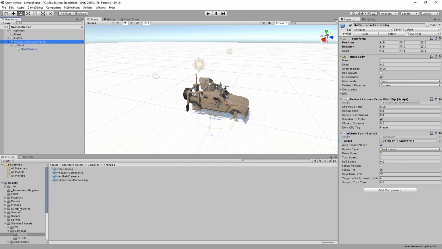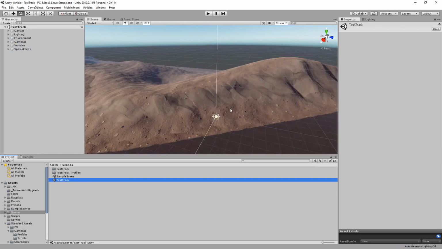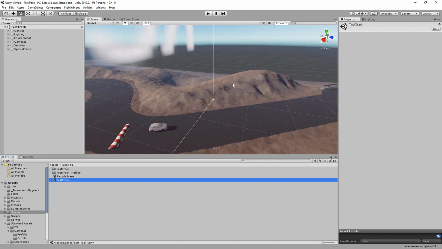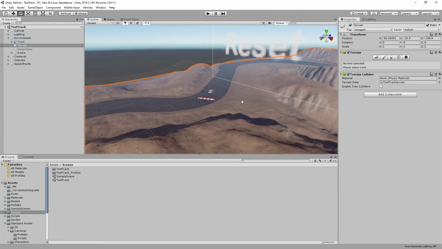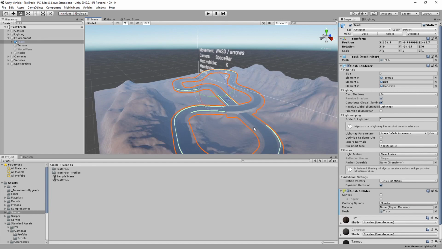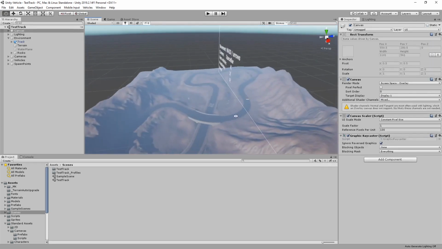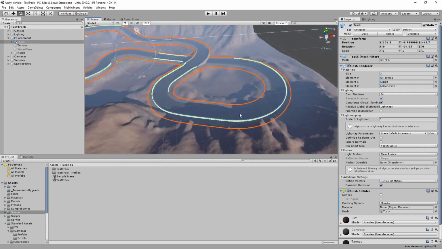All right, so if we go into our scenes folder here, we can see here's the sample scene we're in now. And here's this test track that comes with the vehicle tools. So I'm going to click on this and let's open this one up. And here we go. Let me zoom out a bit so we can see it. And what you can see here is a whole big test environment. I'm going to click on the track here and hit the F key, and then let's zoom back in here. There we go. So we can see this whole big environment that we can drive around in.